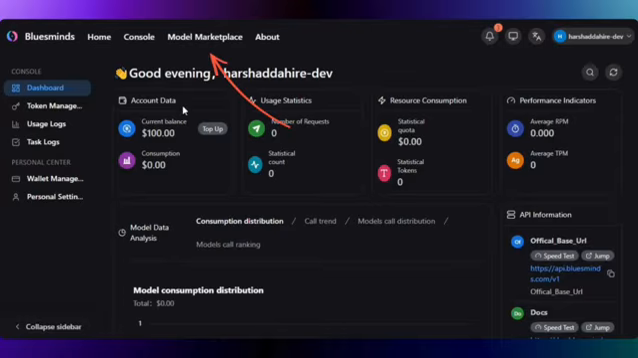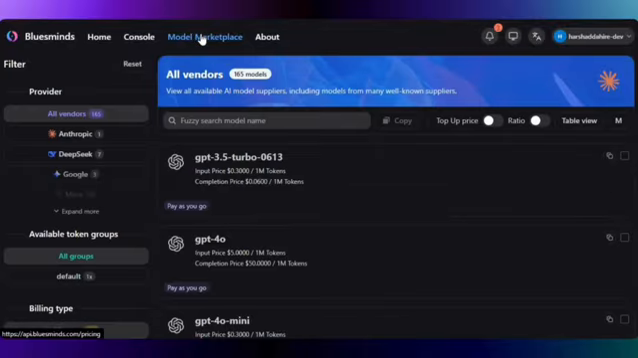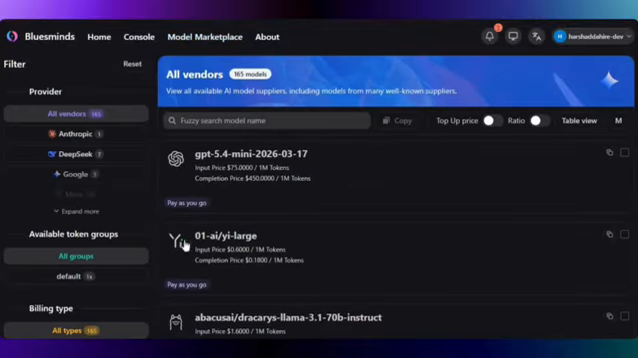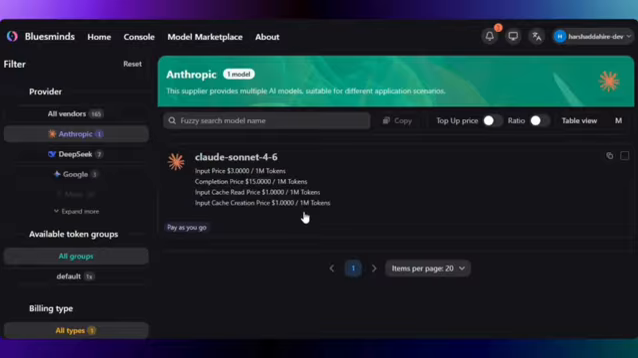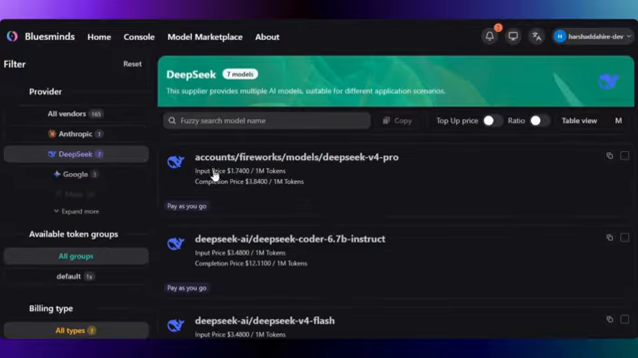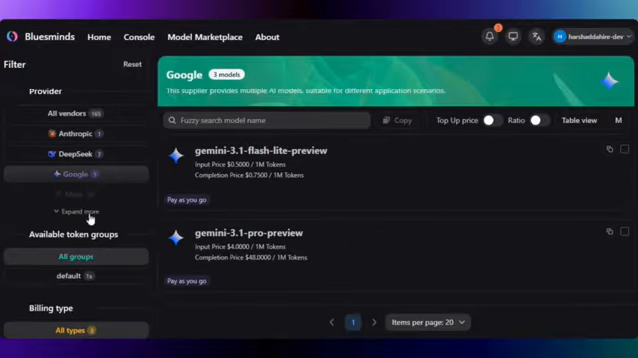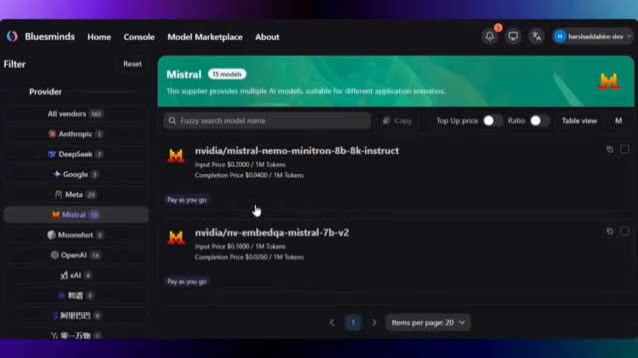Now let's head over to the Models Marketplace. Just click on that. Here you'll find pretty much all the major AI models available right now. And the cool thing is, you can also see the pricing for each model right here, so just pick whichever one fits your needs. Now let's move on to generating your API key.